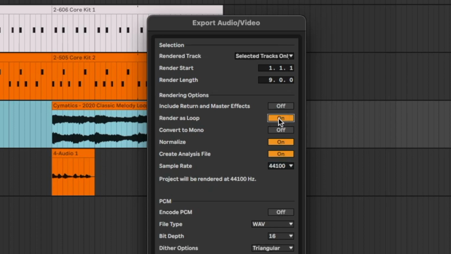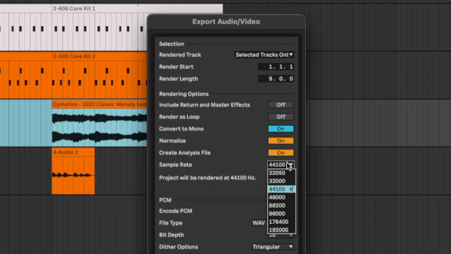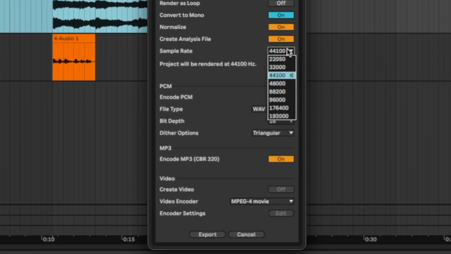You can also use render as loop. That'll render a loop with small fades at the beginning and end of your clip. You can convert this to mono. You can use normalize to export all of your audio at a similar level. Create analysis file. We'll create an Ableton analysis file if you plan on using this in Ableton again. Sample rate allows you to adjust sample rate export settings. For this, 44.1 is the standard CD and streaming quality.